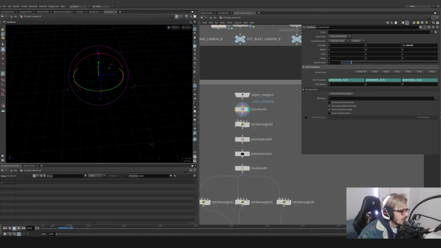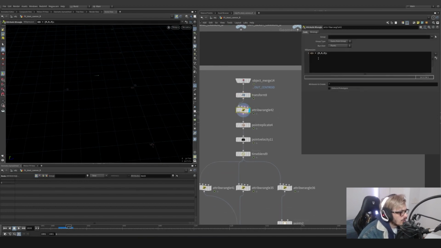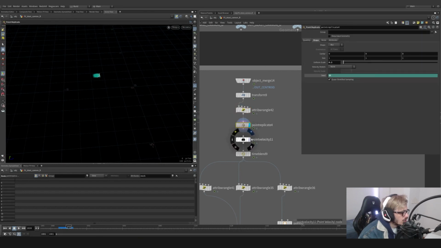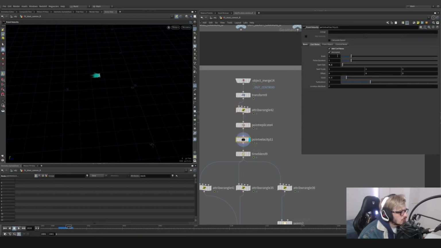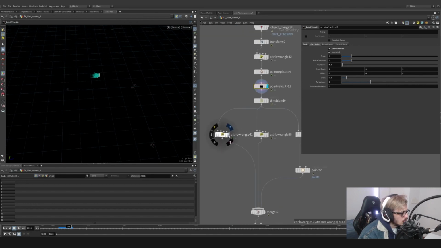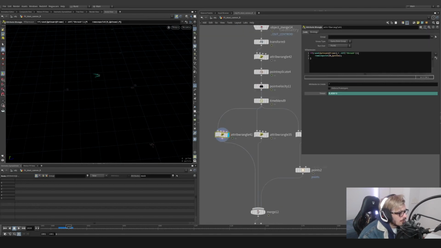I'm also grabbing a velocity set to 3, so as you can see, this is the vector, and I'm point replicating this with a point velocity to randomize this a little bit as we used to do, and I'm deleting a couple of points.